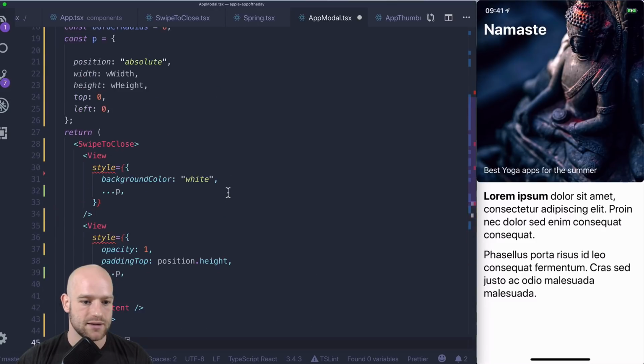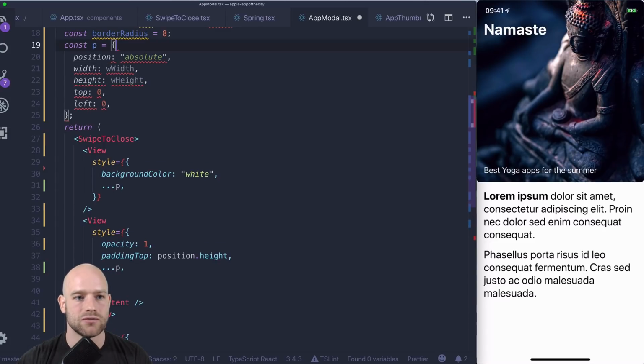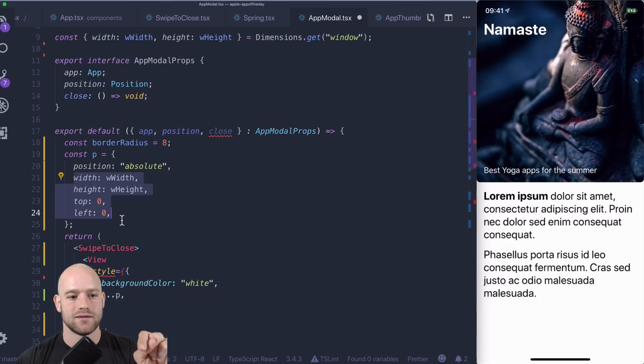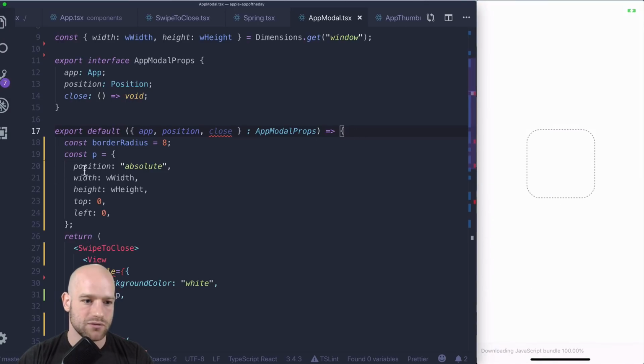Here we set the width of the screen, height of the screen, top left 0, but we know that we need to start from the position of the thumbnail, which we measured, and then animate to these values. So this is what we're going to do. So we know that we need to create here at least 4 animation values, width, height, and X and Y. So let's do that.